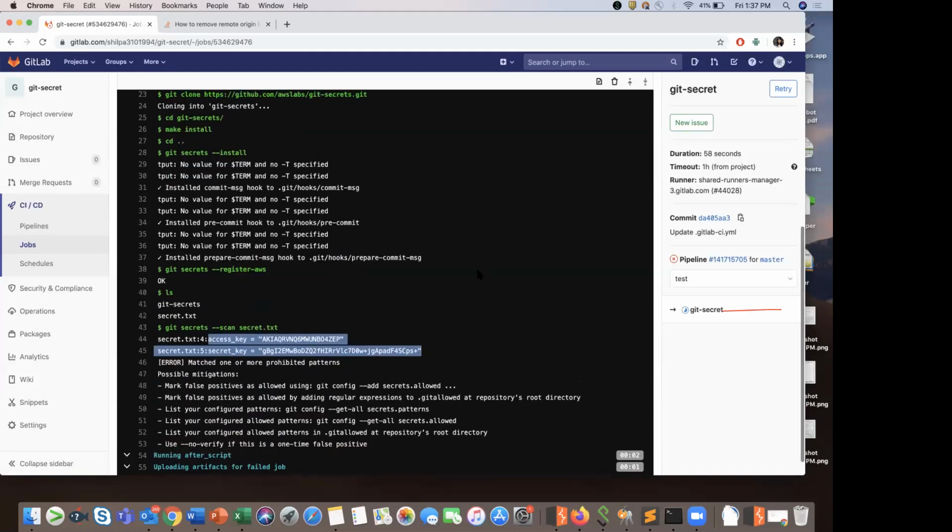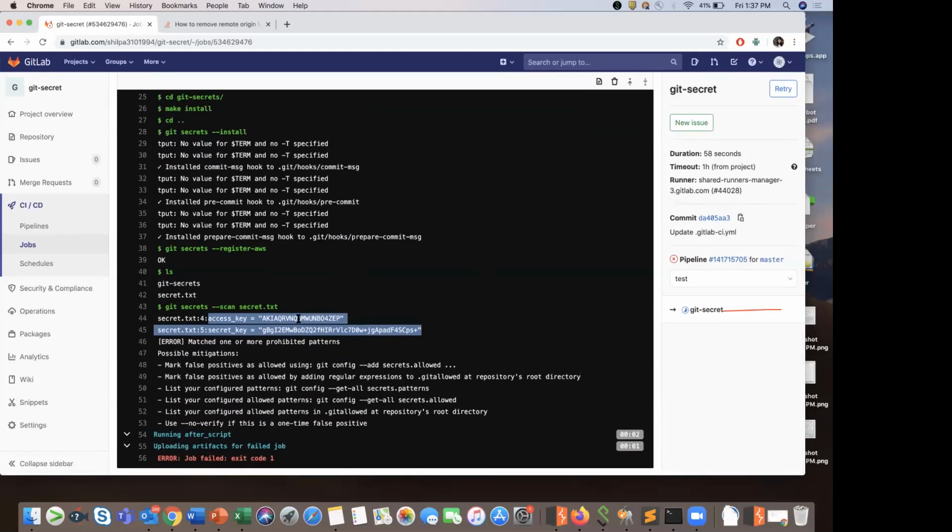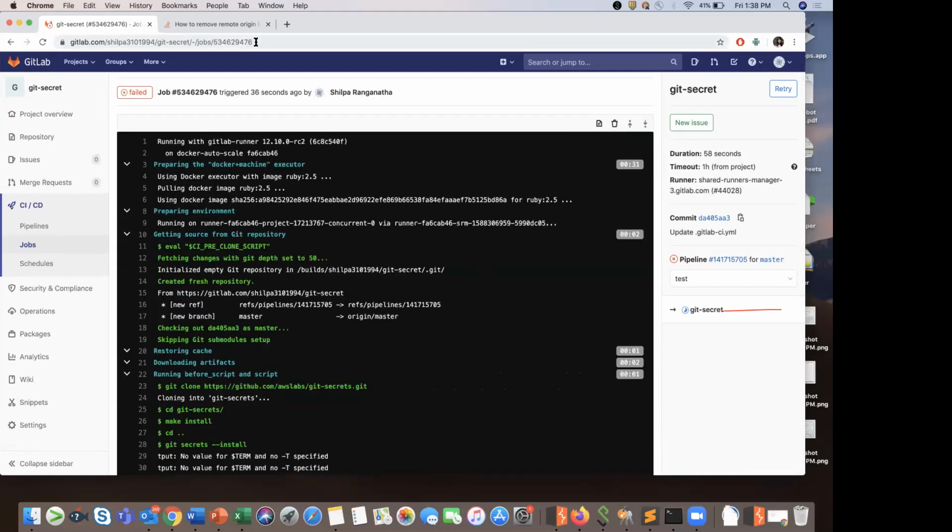It can be customized. It should be customized because presently we have just added it for the AWS tokens. On top of that, you can create your own regex pattern. All that customization can be done. Yeah, so let's go back.